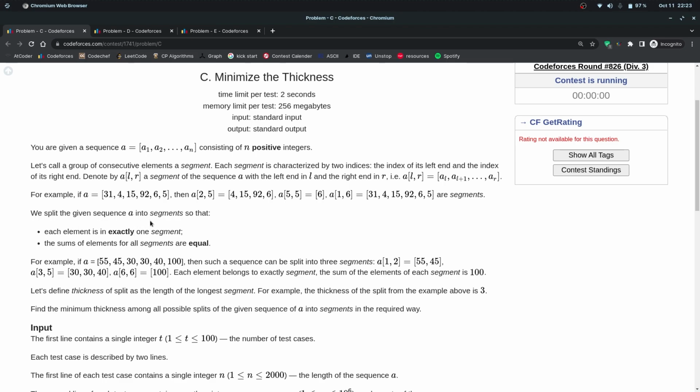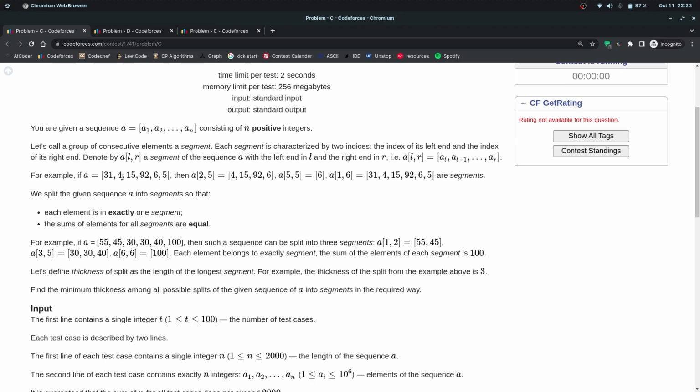So what we have to do is divide the array into some segments such that each of the elements is exactly in one segment. So the segments should not overlap. Basically this condition says that the segments should not overlap, and the second condition is that the sum of elements for all the segments are equal. So each of the segments should have equal sum.